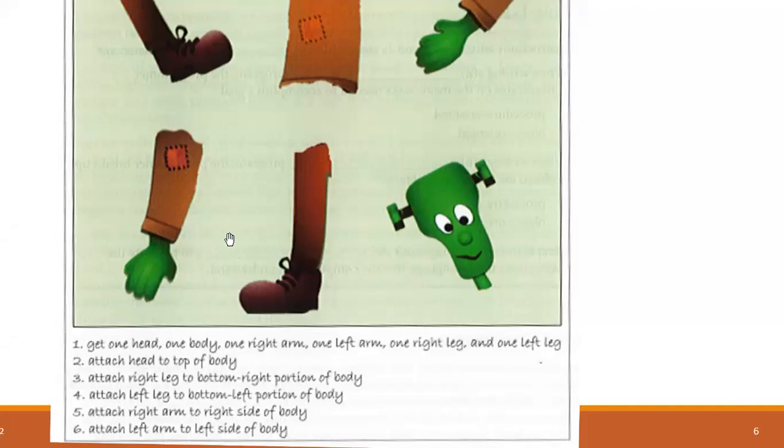So the second thing, you have to start from the bottom to end. Attach the head to the top of the body. Then attach the leg to the bottom right portion of the body. Then attach the left leg. So in here, left and right, you can change, right? That is not any issue, but you have to go with the sequence one by one, as well as you have to finish from start to end, right? So this is one algorithm.